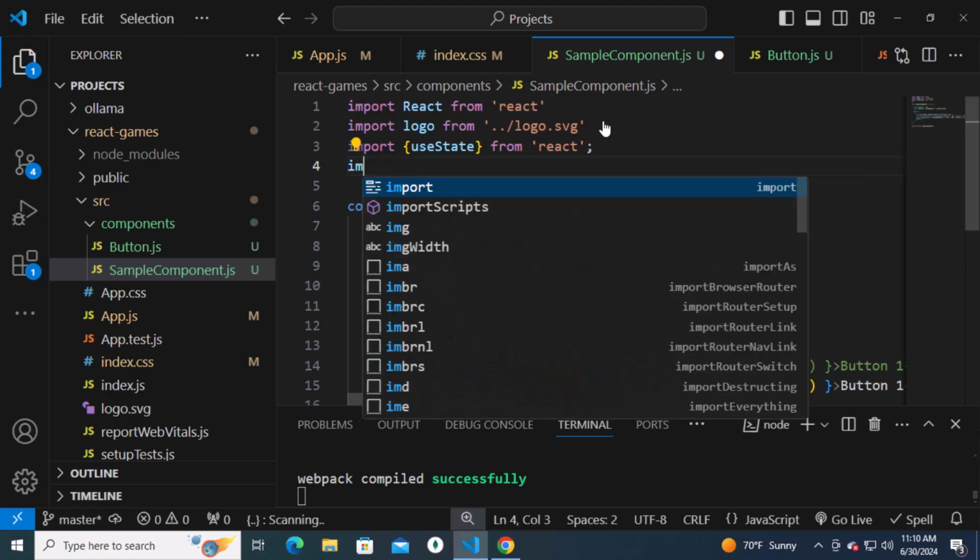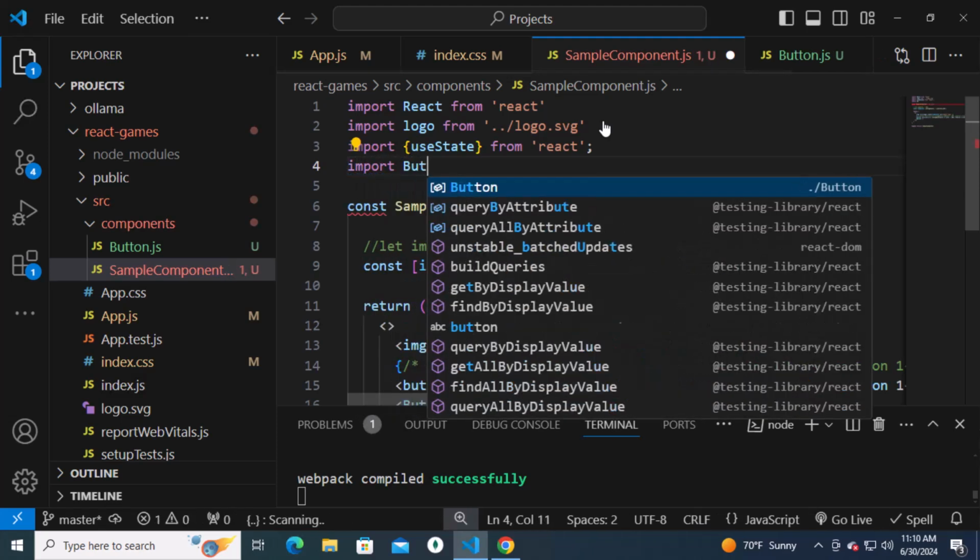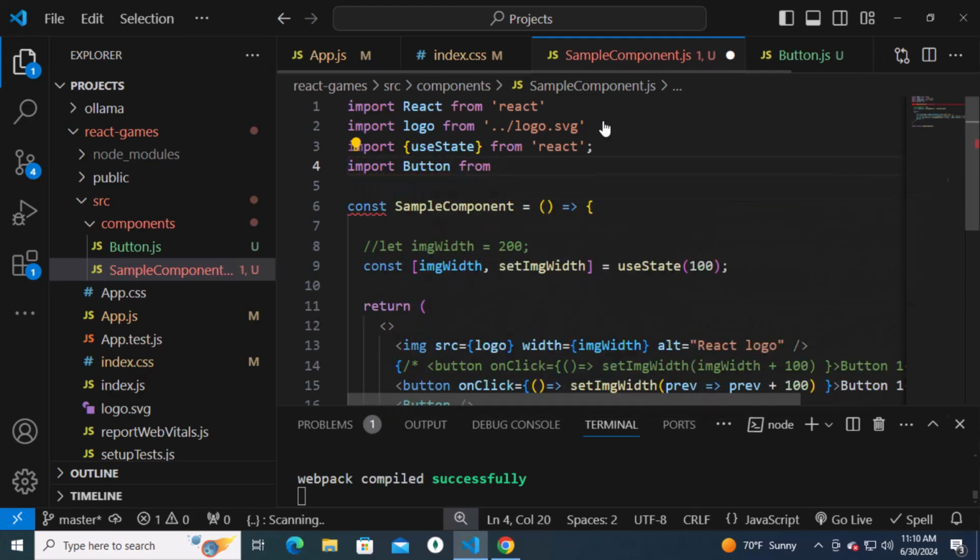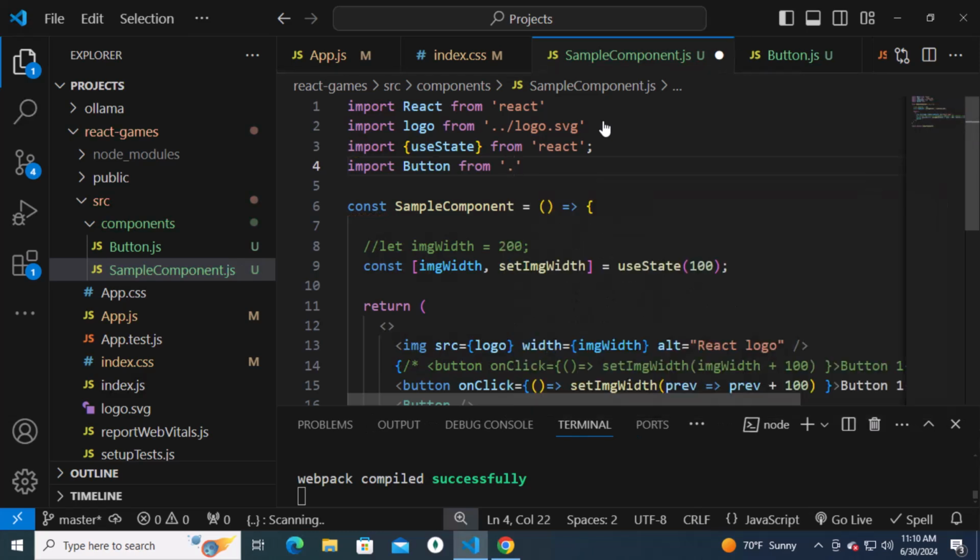And I can do it like this: import button from, and then in quotation marks, dot slash, because it's in the same folder. So I have to do dot slash and then button like that. And you don't need to put .js, that's implied. So that'll import that component for me.